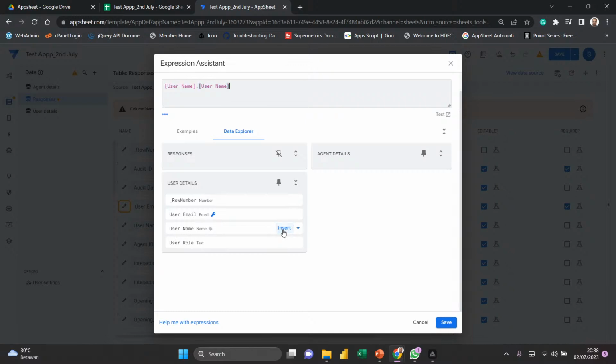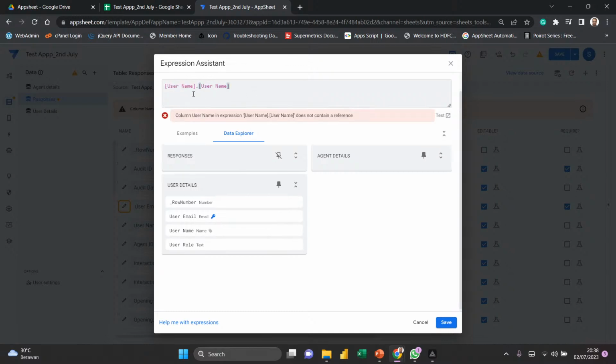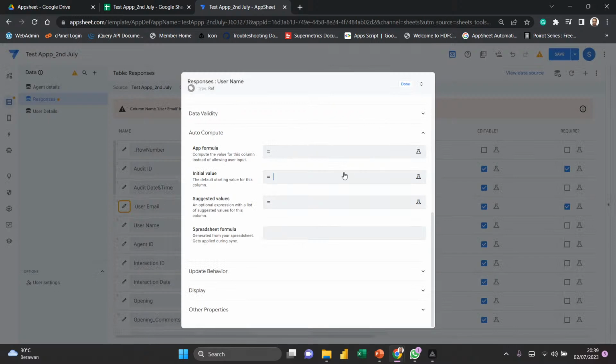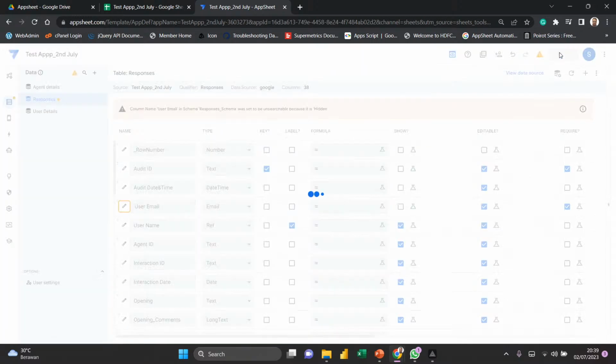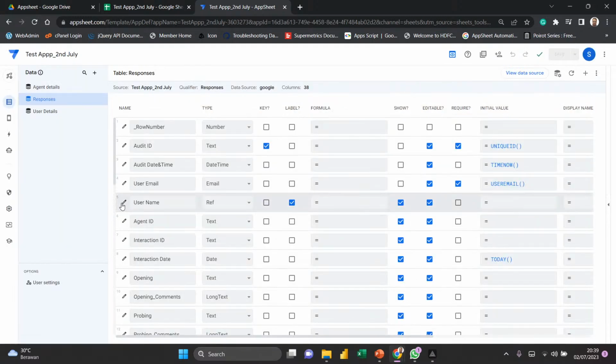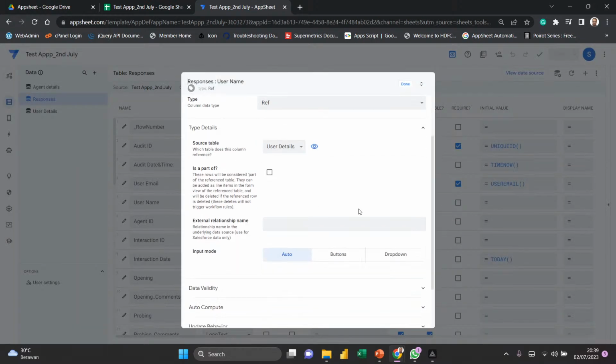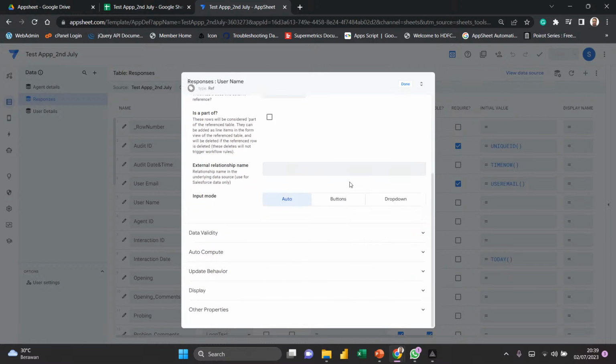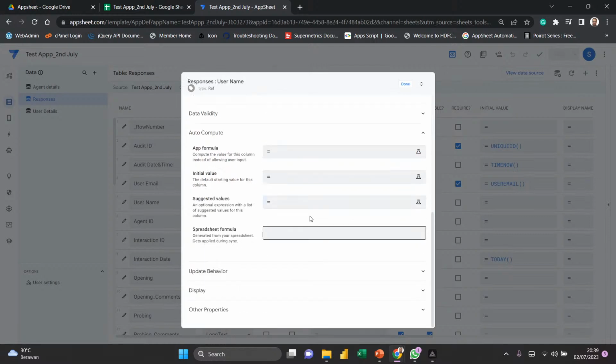If I click on insert, you can see AppSheet has now automatically created an expression, but it is not linked yet. Therefore it gives you an error: the column name username is an expression, does not contain a reference. The reason it shows is that, if I quickly cancel this, now I will go back again here. Now it has the user details added under auto compute.